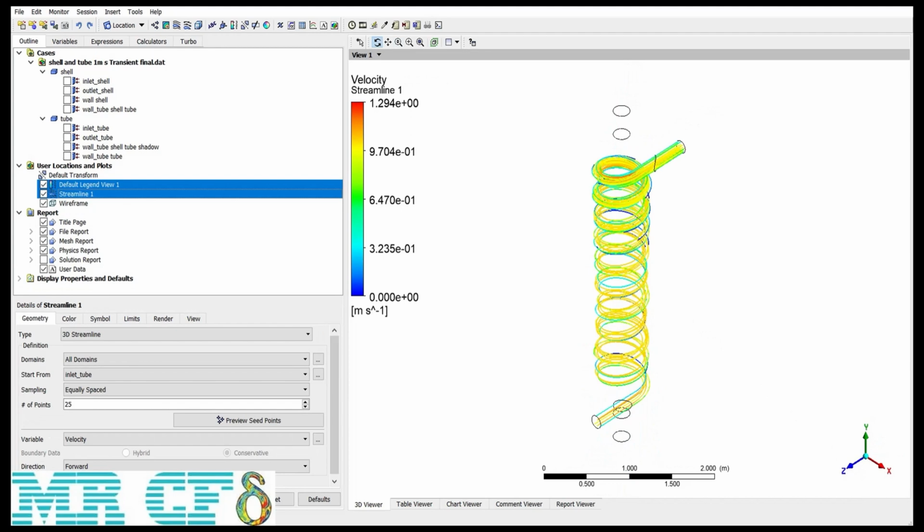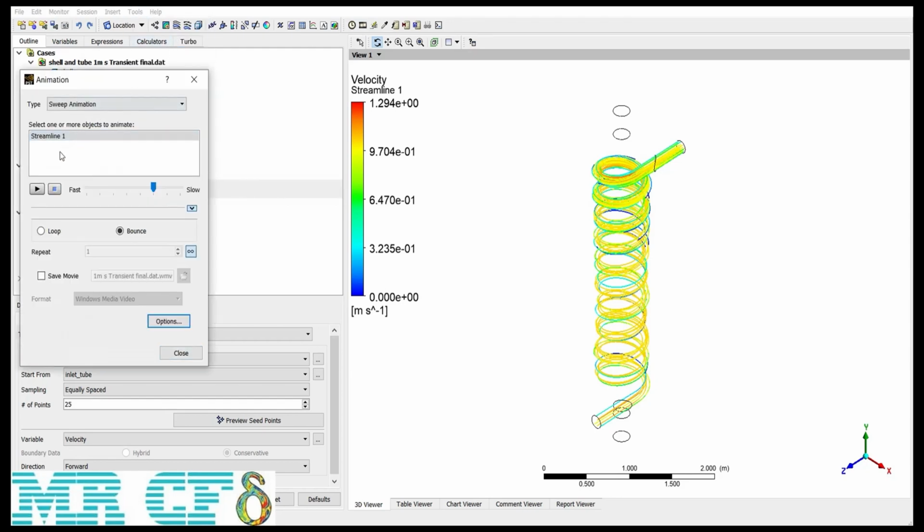Apart from all of these abilities of CFD Post, there is another ability which lets us create an animation out of a steady state simulation. To do that, open Animation from the upper toolbar or from the Tools tab. You can see in the opening window there is a list of created streamlines, and just notice that the type of animation should be Strip.